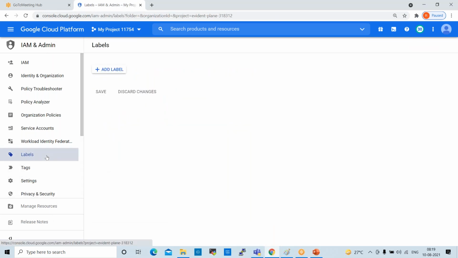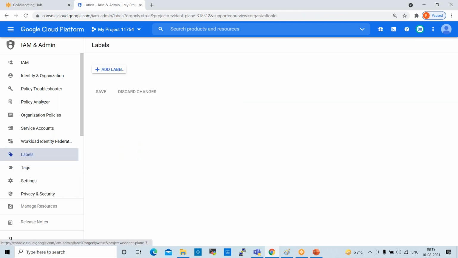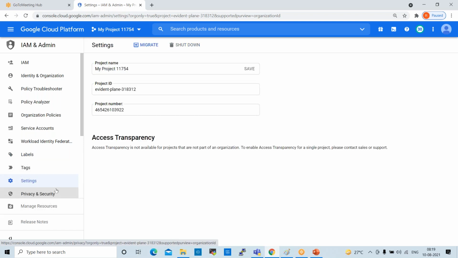Next one is labels. If you want to give any labels, you can give labels, tags. Tags and labels are nearly the same, but using labels, sometimes we track something. Using labels, we track some permissions and policies. Click on settings. See here, project name, project ID, project number. Okay.